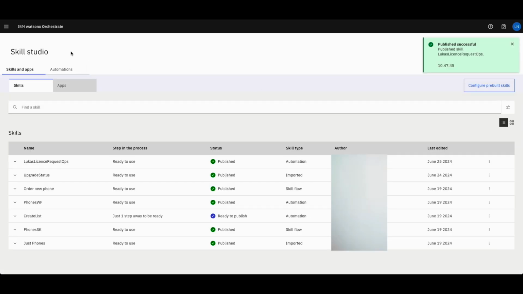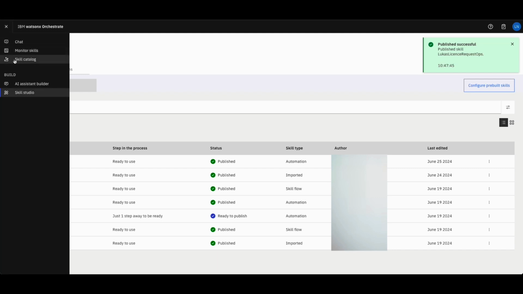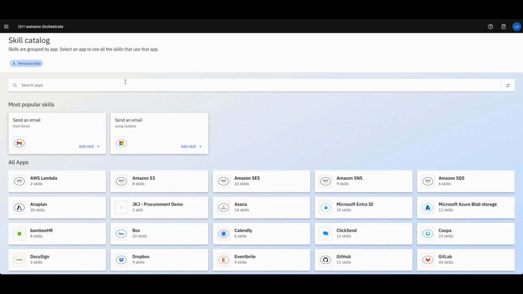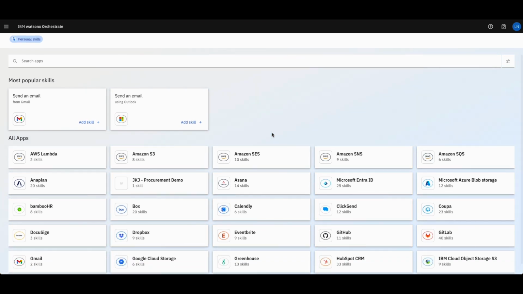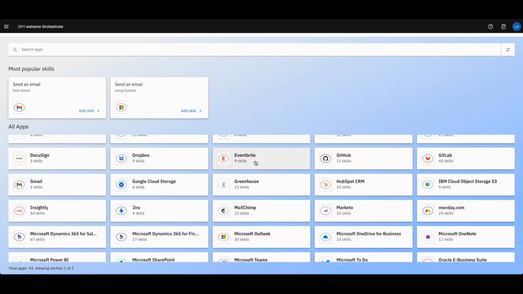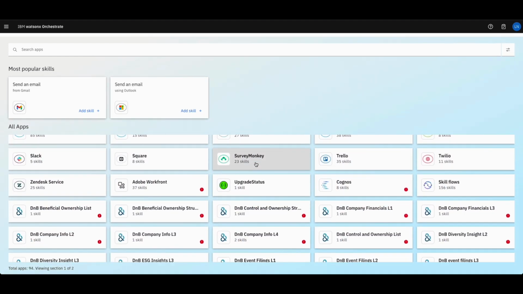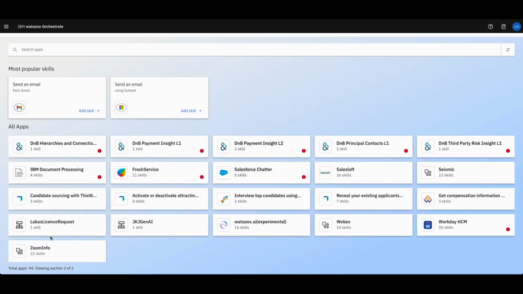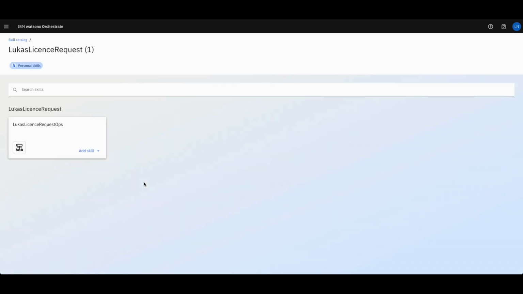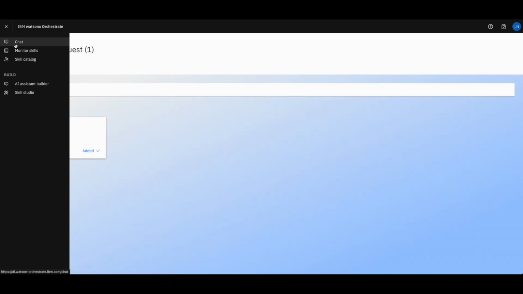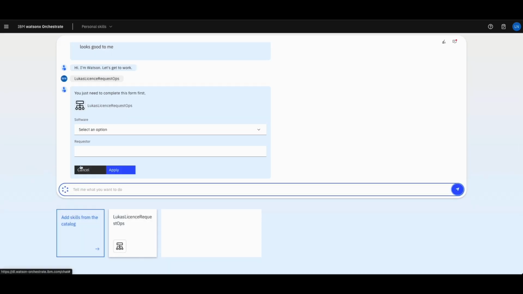So before we can use it, there's actually one more step. So again, click on the hamburger menu and go to skill catalog. So skills catalog is basically a catalog of all the available skills that you can add to your personal chat interface. So you see a lot of pre-built skills integrated with third-party systems like Amazon S3, Microsoft, GitHub, a lot of them. So if we scroll a little bit down, we will see the skills that we just published, Lukas license request, and the ops that we added, and we add skills. And then basically when we go back to the chat interface, you'll be able to see the skills here.